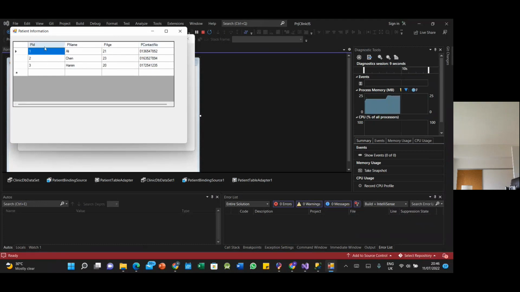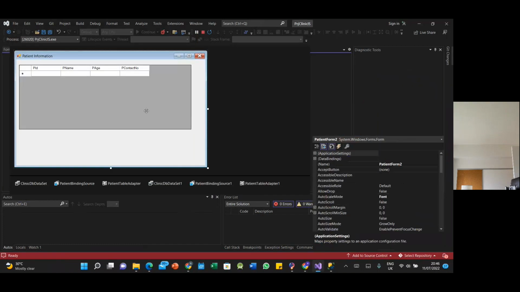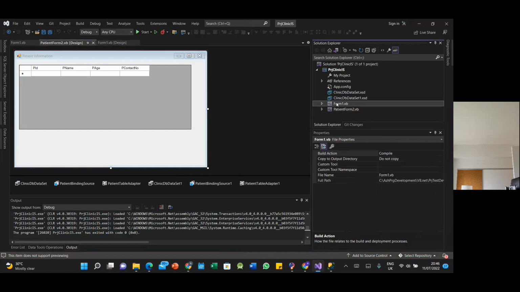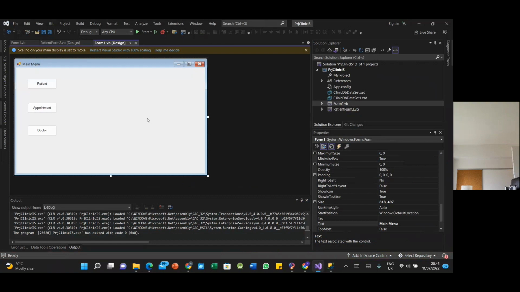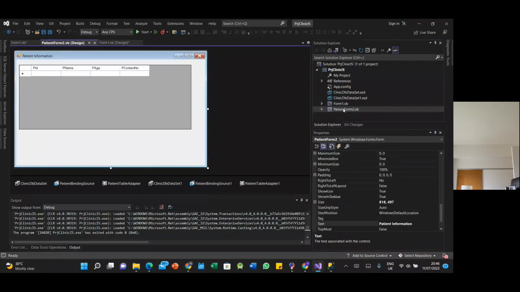But you can see that the screen is not in the center. If you want it to be in the center, you can select the start position. Is this Form 1? Click at this form, and then find this property, StartPosition, Windows default location. You change it to center screen, and click at the patient form, and find the start position, Windows default location, for patient Form 2.